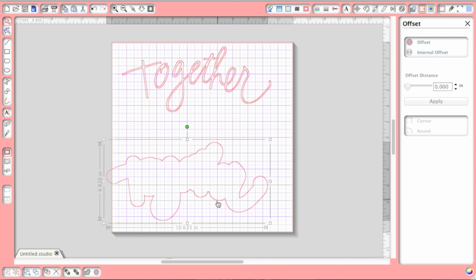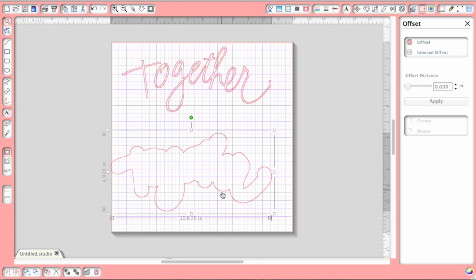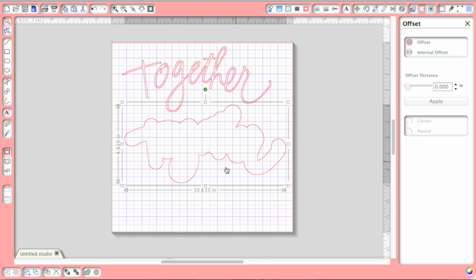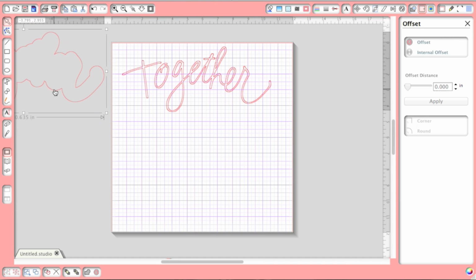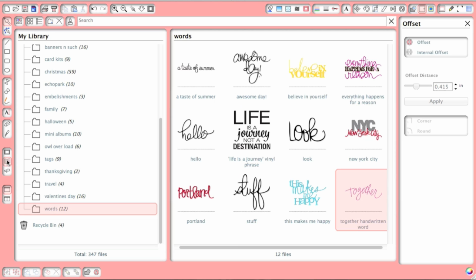What's nice is that it doesn't stick to it. You don't have to ungroup it or anything. It just instantly becomes its own layer that you can move down somewhere else on the page. So now I'm just going to delete these and I'm just going to show you another one.